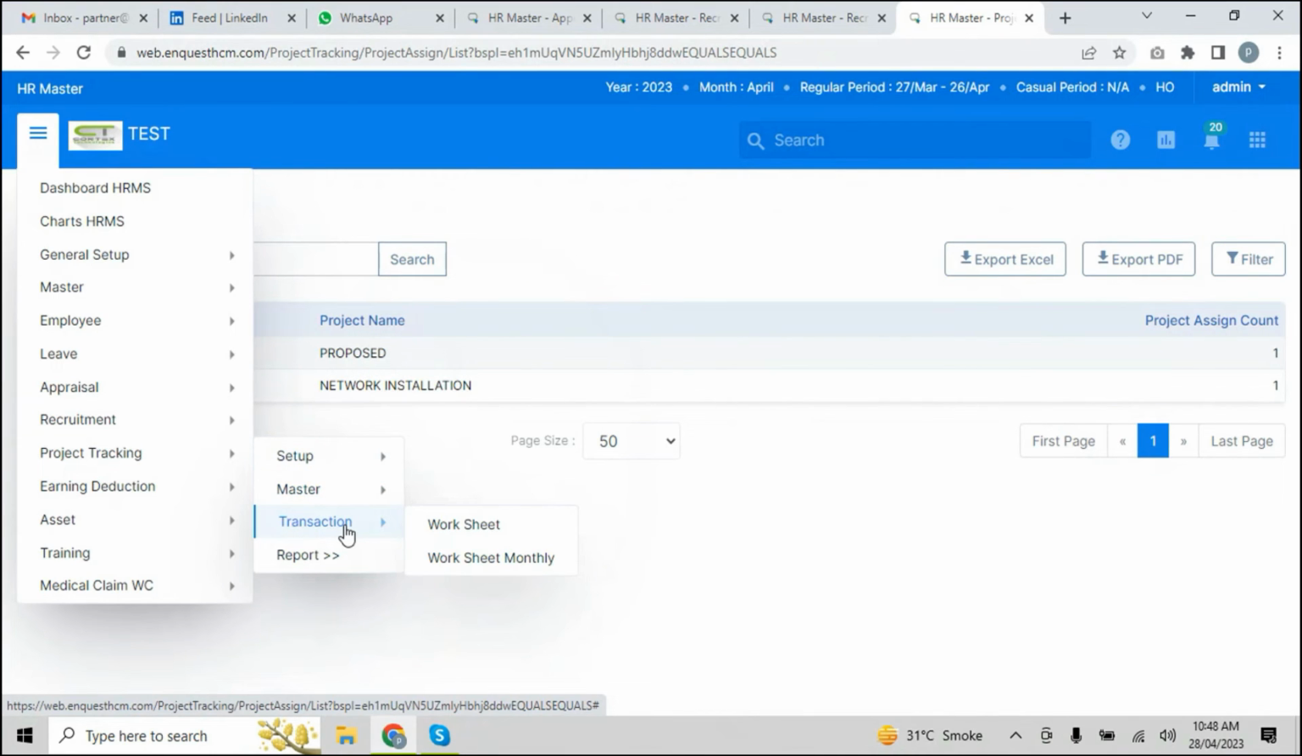Then after, we have transaction records. To find out worksheets, we can find worksheets on a monthly or daily basis, so we can understand the project working process. And at last, we have reports to analyze the project information. If we want to find out in the last 3 months how many projects the company acquired, how many projects were completed, what is the status of every project, we can find that type of analyzed information through the reports modules. So this is the project tracking module.